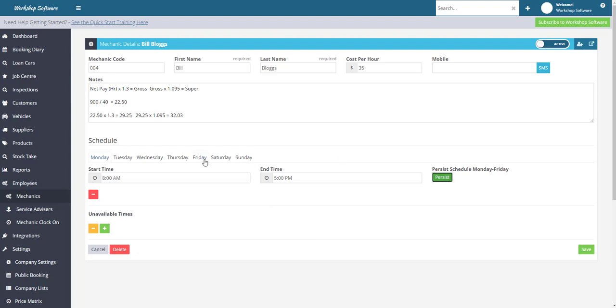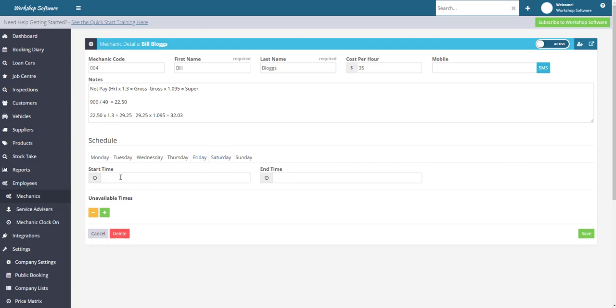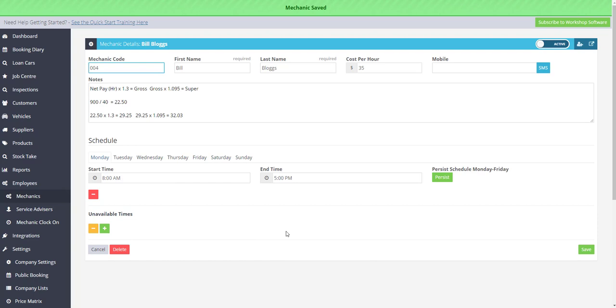And so if we go into the schedule now and look at Friday, it's exactly the same. If we look at Saturday, Bill doesn't work on Saturdays. If indeed your mechanics do work on Saturdays, you can simply come in here and put in whatever time you want for them to start. You may have a late start on Saturday mornings, right? And you may have an early close. They may close at 1 p.m. All right? And what we would do is we would save that.